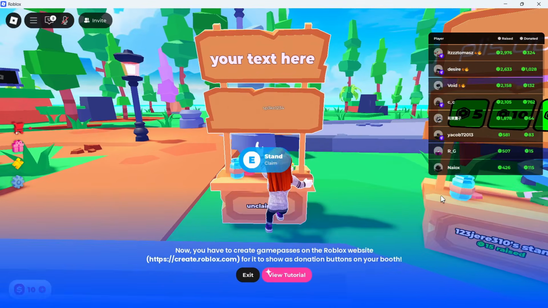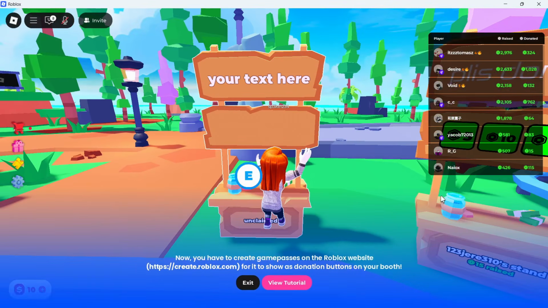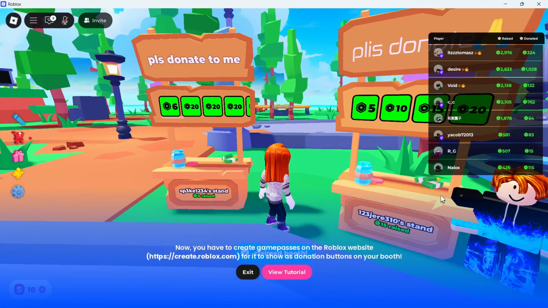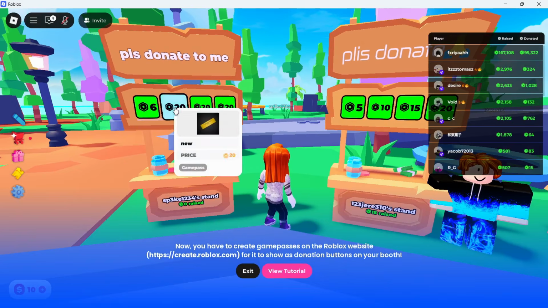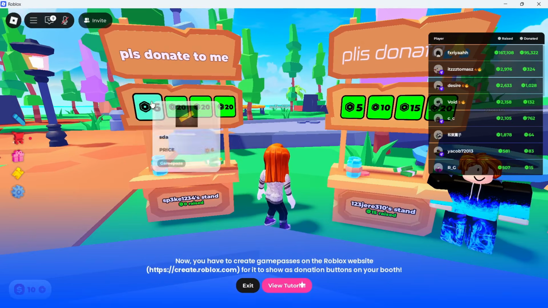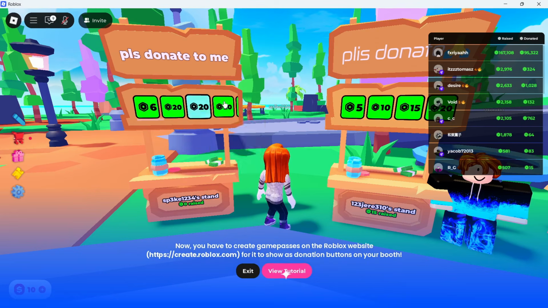So once you've done this, you can head back into the Please Donate game, and once you're inside of a game, we just need to walk over to an empty stand and then hold down the letter E on your keyboard. Now once you've done this, all of the game passes that you've created should automatically appear on your stand, and people can now come over to this stand and go and donate these different Robux amounts.